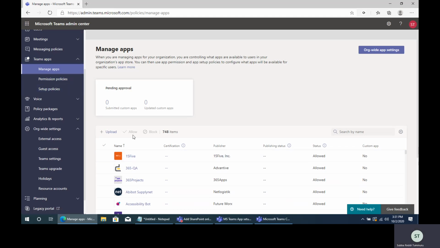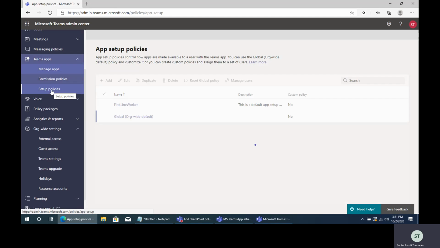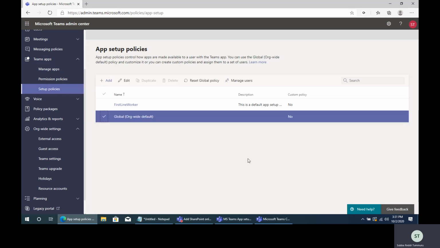For example, if you upload one app, that app should be available only for your particular department users, and should not be available for other department users. You can manage that using app setup policies. Before doing that, first you upload the app and make it available in the organization tenant catalog. So upload it here, and then navigate to setup policies, app setup policies. This is the global (org-wide default) policy, which is applied to all the organization users by default. But of course, you will have the option to change it.